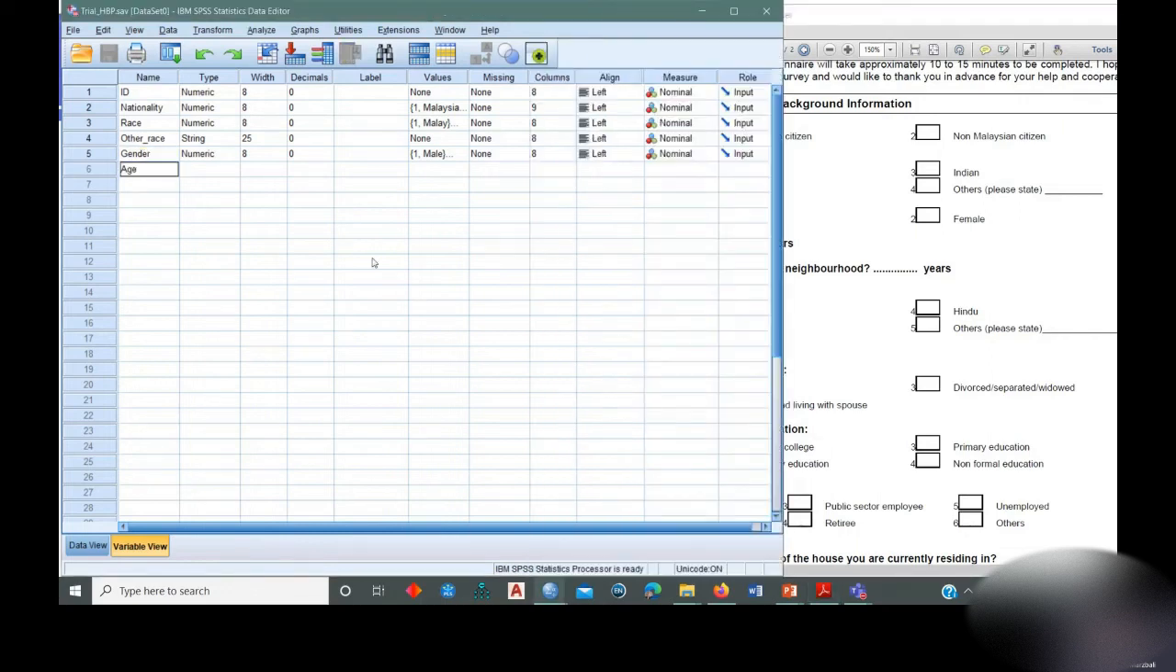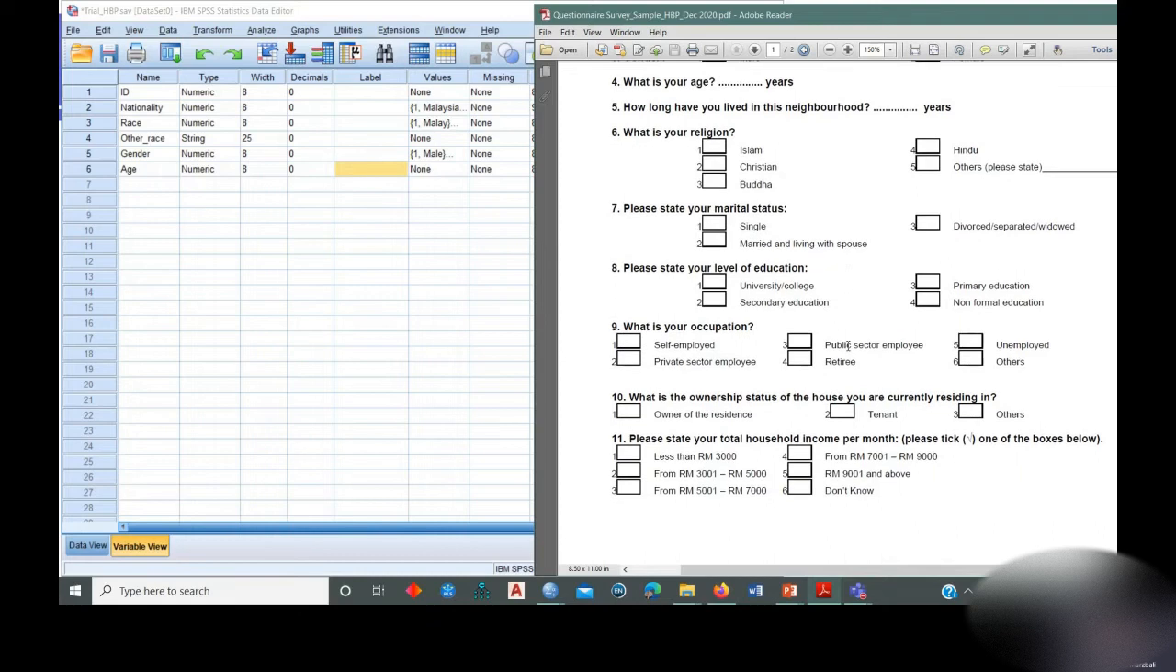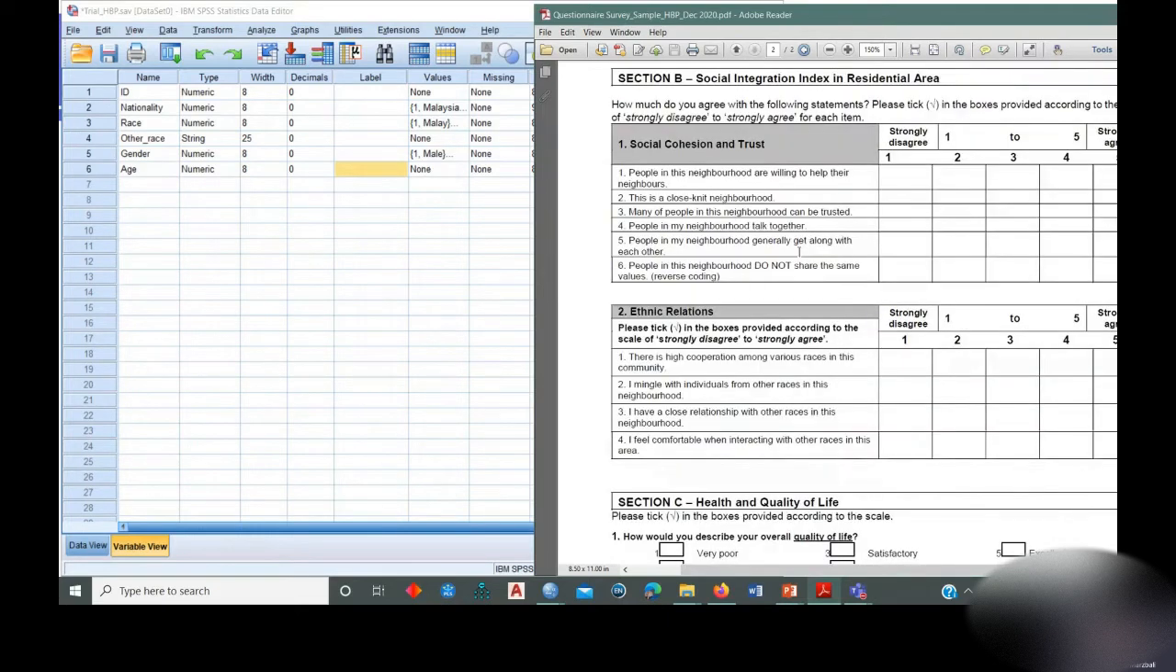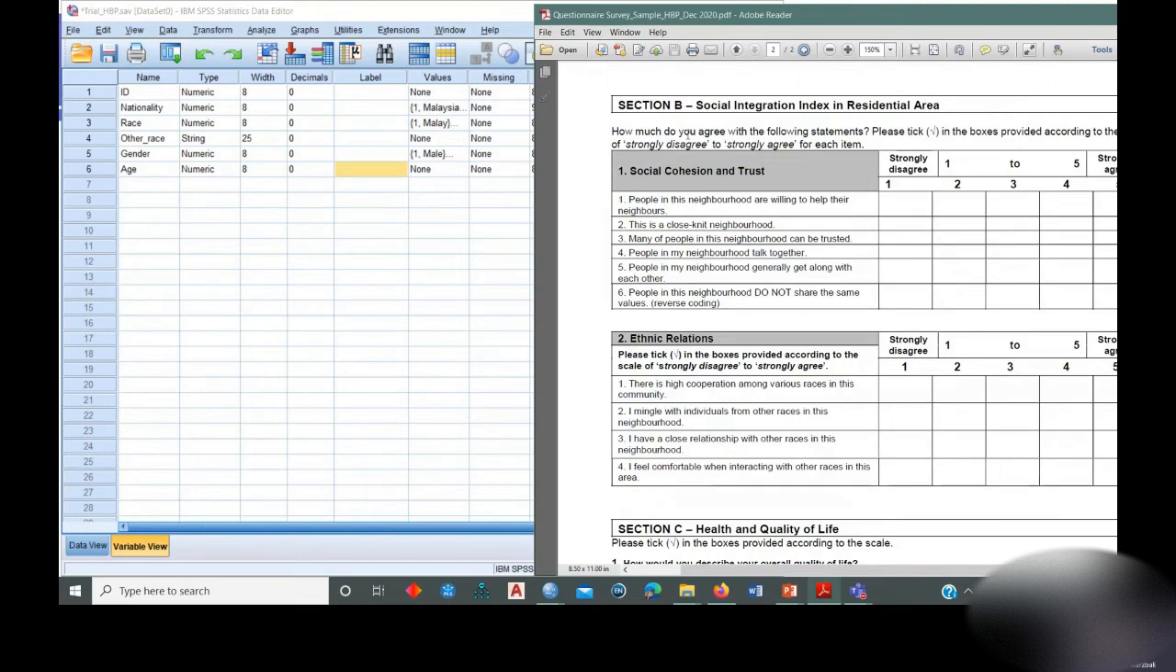Let me do it. Age, we have age, just press enter, and then we don't want any decimal because it's a whole number. For values, we don't have anything, and maybe we can choose left side, and it is a scale. Why? Because we ask respondents to enter their exact age. That's why we ask them in years. So that's why we don't have to add any values under our value column. So the rest are also the same as the first 5 questions. Let's move on to section B.